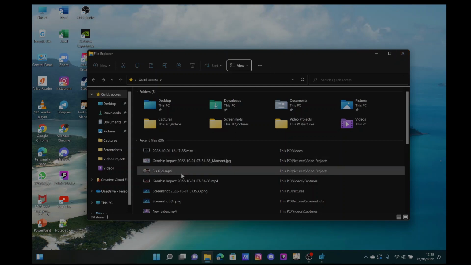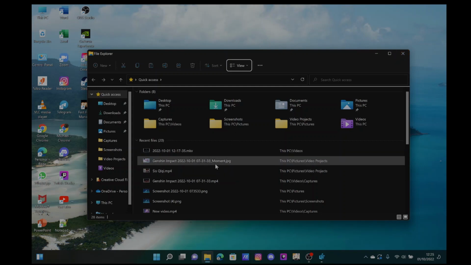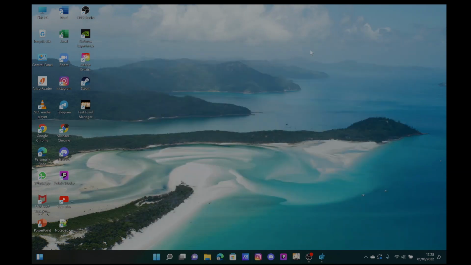So I recommend showing your file extensions, because who knows, maybe a stranger sends some suspicious file via email or social media or any other media.